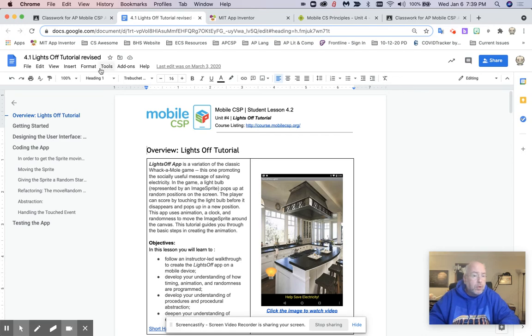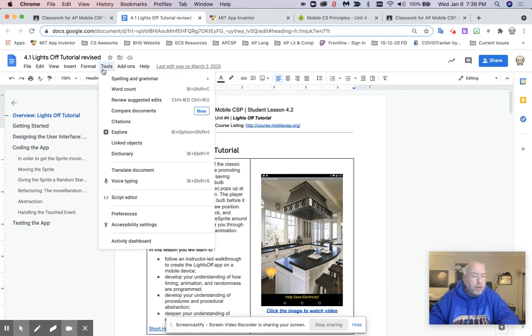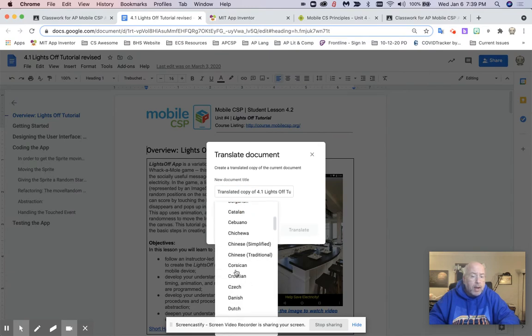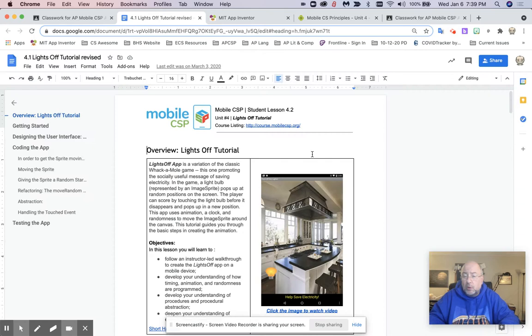And if you want this in Spanish or in any other language, you can go to where it says translate document. You can get it into any language that Google Translate will do, and there's a couple hundred in there. So I'm hoping you'll be able to find one that works for you. So let's get started on what we're going to do.